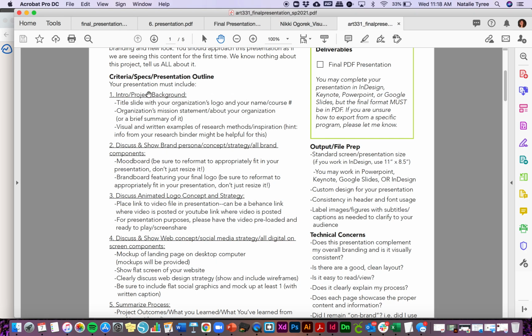Okay, so first of all, you will start with an intro and project background. So again, these may be a couple different slides. This will not be all one slide. So for example, your cover slide, your title slide, will only feature your organization's logo, your name, and your course number. Okay, but go ahead and put the semester on there as well. So that's a slide by itself.